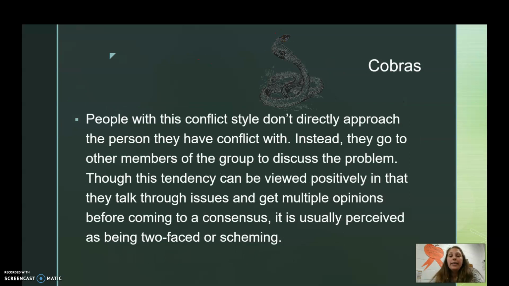Cobras, on the other hand, are like roadrunners in that they don't approach the person they have conflict with, but unlike a roadrunner who just runs away, the cobra is going to go talk to everybody else about the problem that they have, right? So the good thing is that they talk through issues, they receive multiple opinions before they come to a consensus, but the bad thing is that if you do that in a sneaky way, you can be perceived as two-faced or scheming, and that's not really a great thing to be.